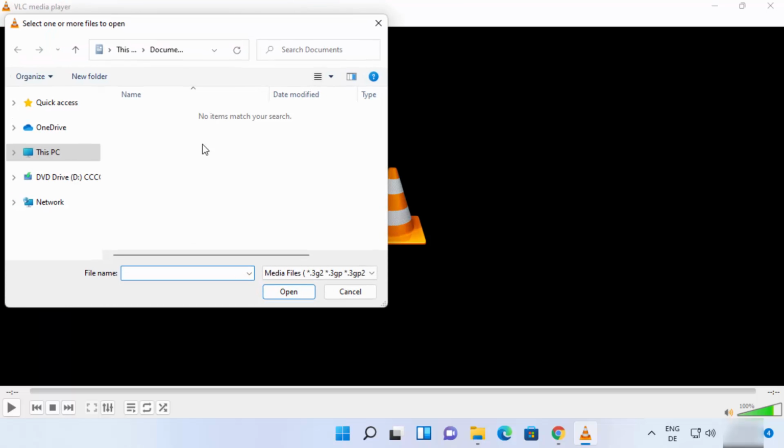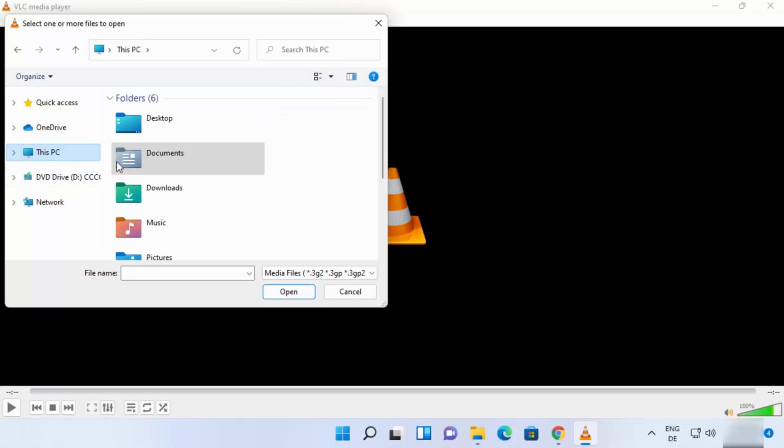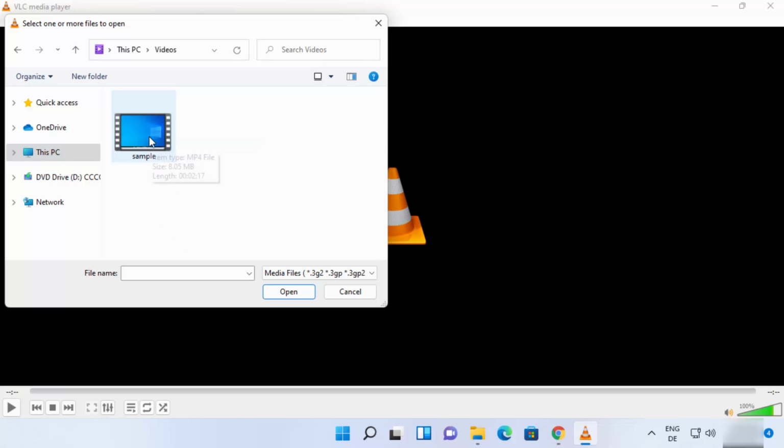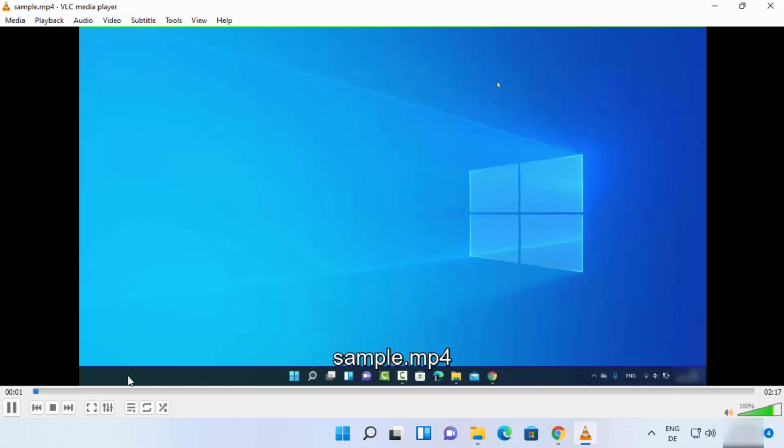I'm going to click on media option here and then click on open file. And from here I can choose any file. So on my PC, in my videos folder, I have the sample.mp4 file. So I'm going to select this. And when I select this, it's going to play this on my Windows 11 operating system. So this is how you can download and install VLC media player on your Windows 11 operating system.